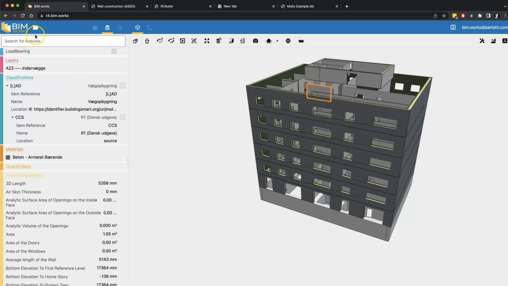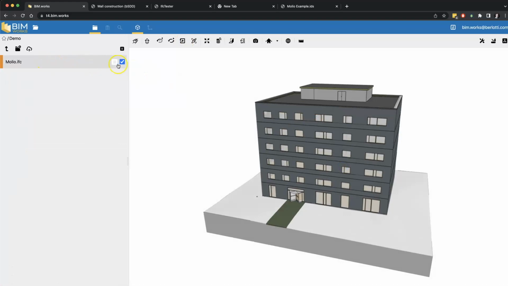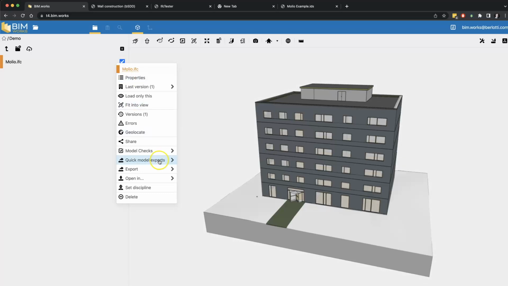But let's get back to our original view. So our original view of the checks. So we have this IFC file now. It has the references to the buildingSMART data dictionary in there. And let's do the next step where we are going to do the model check.